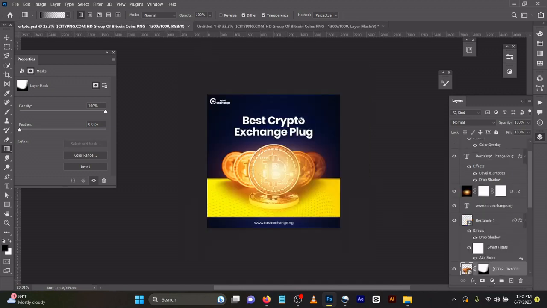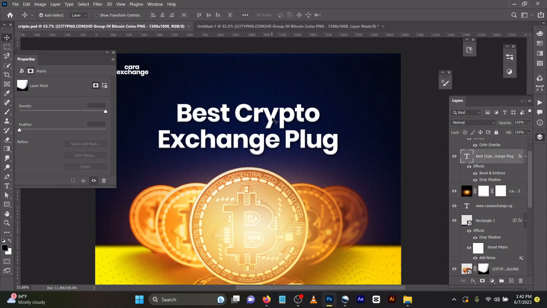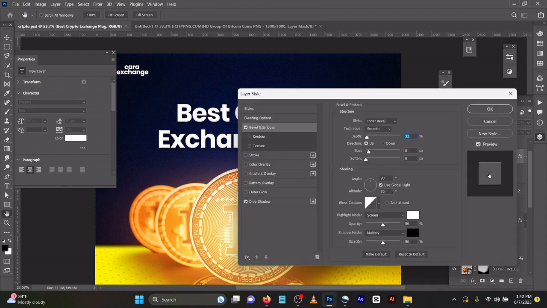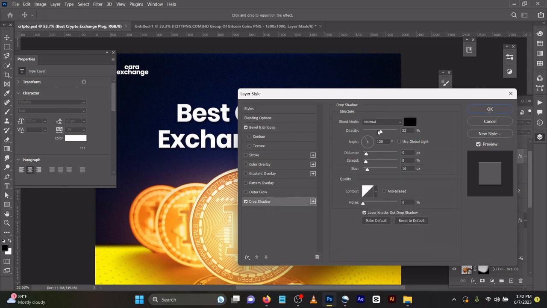So finally I brought in my text here. I added bevel and emboss to my text. Inner bevel, smooth, depth 32, size 8, highlight opacity 50, color white, screen mode, color white, shadow mode black, opacity 50. Then drop shadow, opacity 52, distance 9, spread 8, size 16.